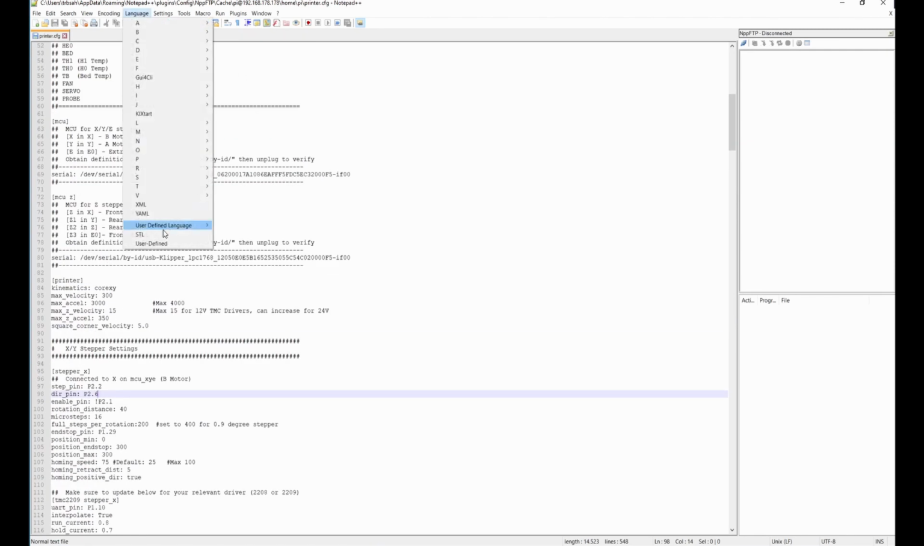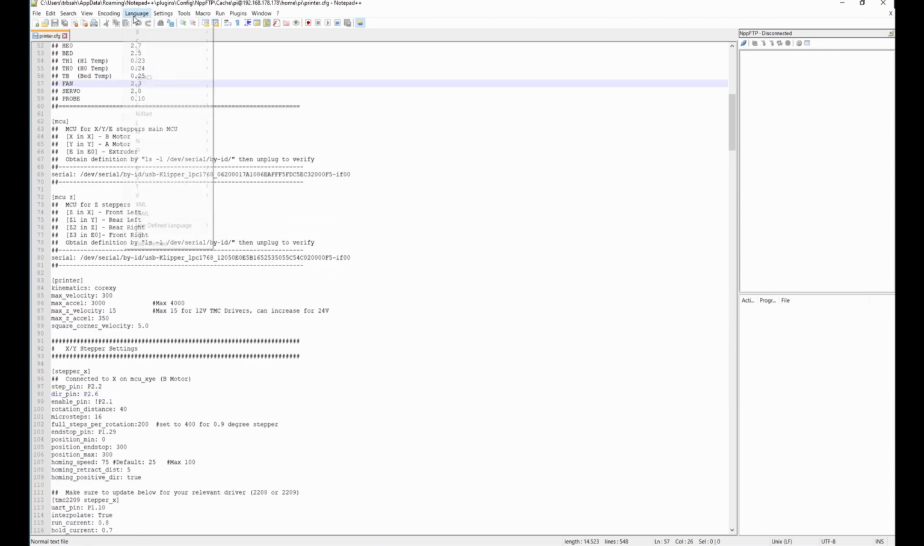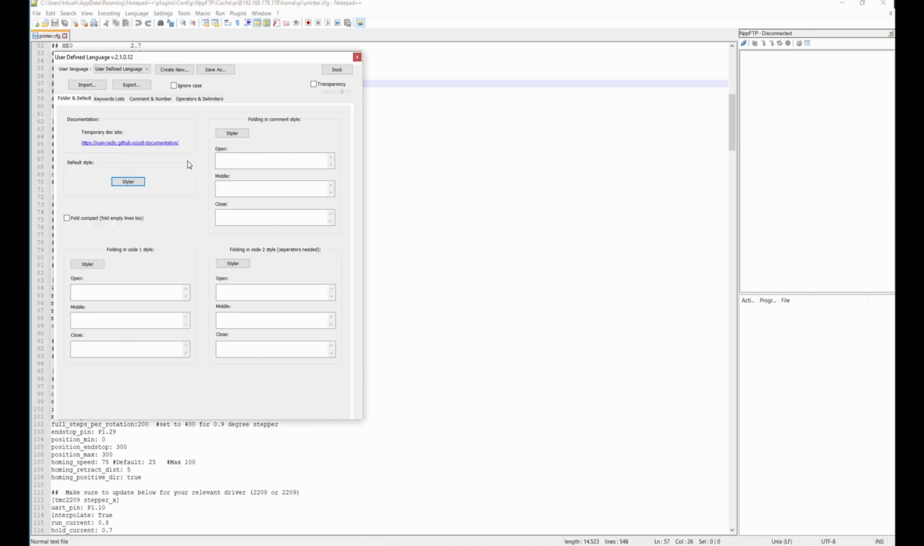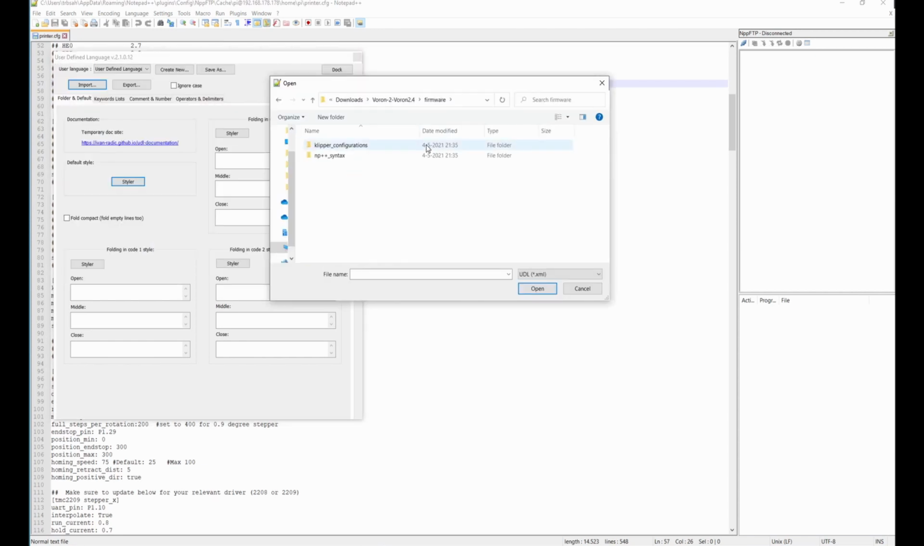So to add the pack, you need to hit language in the toolbar and go to user defined language, then click define your language. In here, you need to click import. In the import, you need to find the language pack.